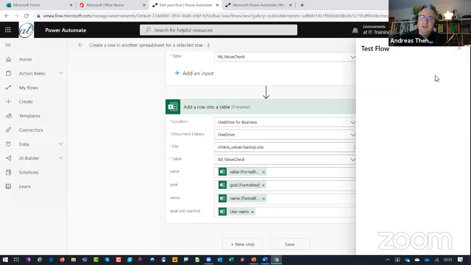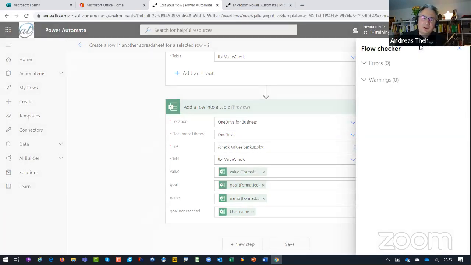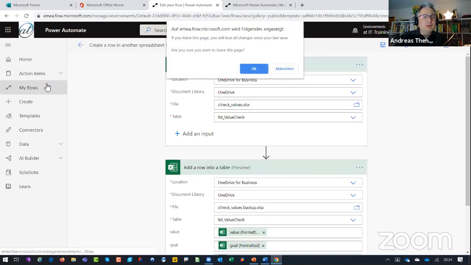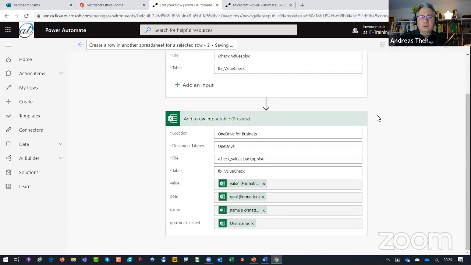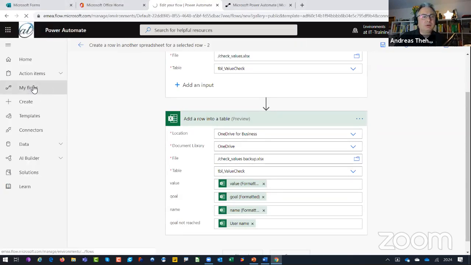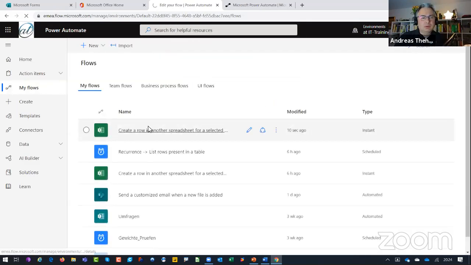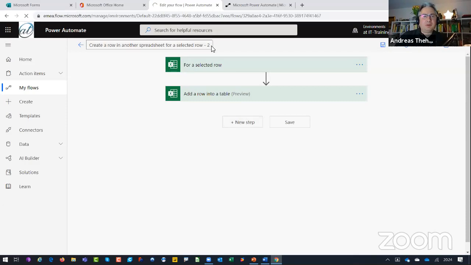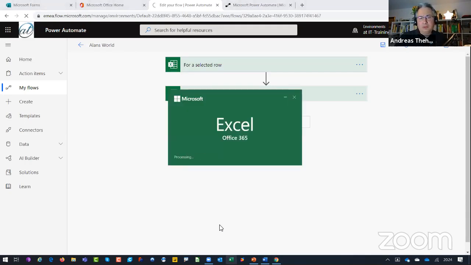Okay, no test, but everything is okay. I can check the structure of my flow and hope everything is saved, and my flow has to be named. Click on save. Okay. Hope it had been saved. But it's the same. This is a flow named 10 seconds ago. I can rename it at the bottom. I call it Alan's Word. So save it. And now I'm able in Excel to use this flow.